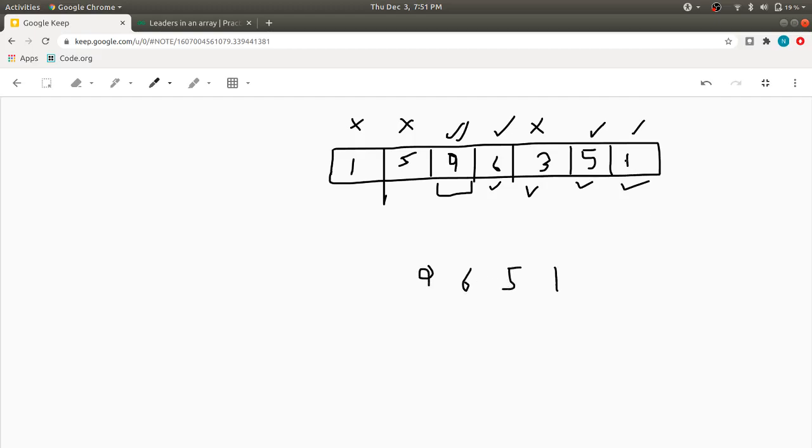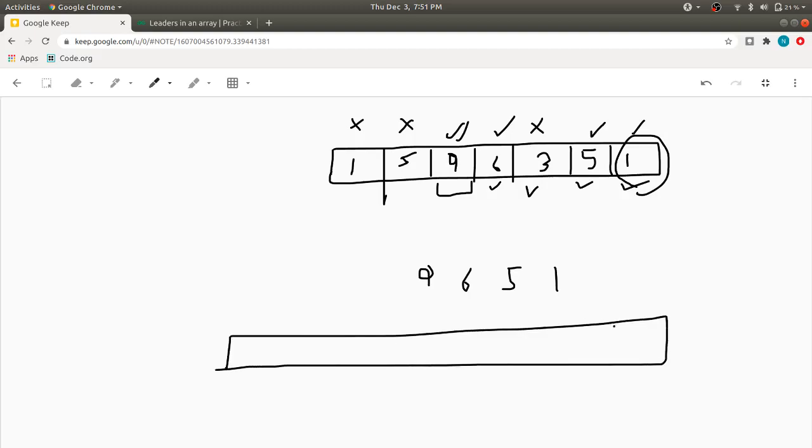The element on the extreme right of my array will always be a leader. So this is the point. Let's see how we are going to solve this problem. Let's again make the same array.